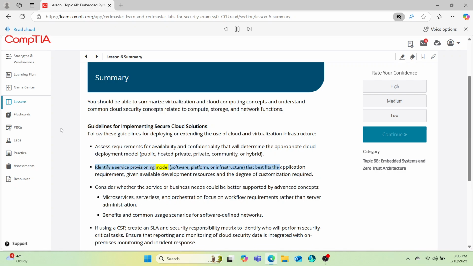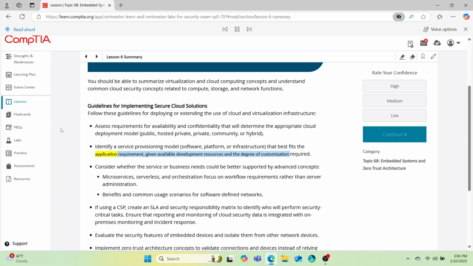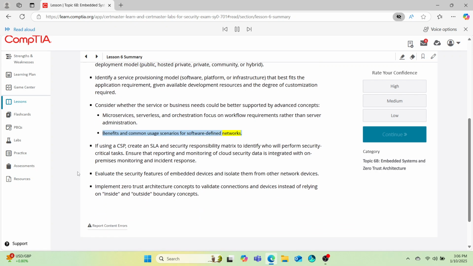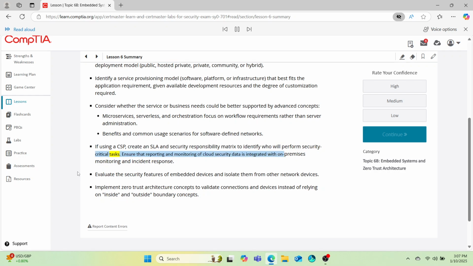Identify a service provisioning model, software, platform, or infrastructure that best fits the application requirement, given available development resources and the degree of customization required. Consider whether the service or business needs could be better supported by advanced concepts. Microservices, serverless, and orchestration focus on workflow requirements rather than server administration. Benefits and common usage scenarios for software-defined networks. If using a CSP, create an SLA and security responsibility matrix to identify who will perform security-critical tasks.